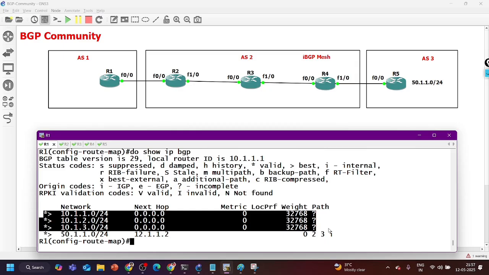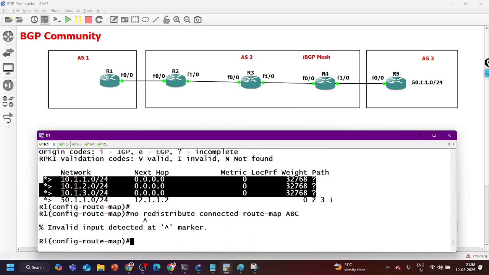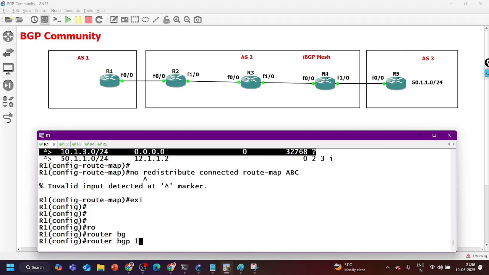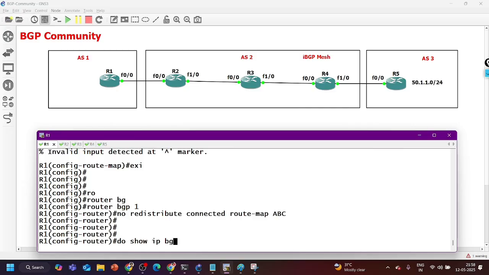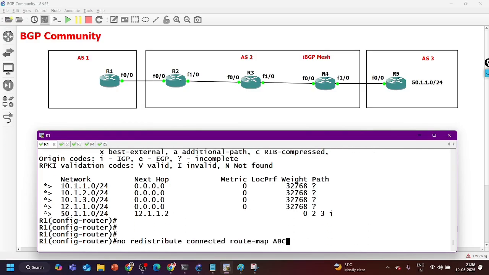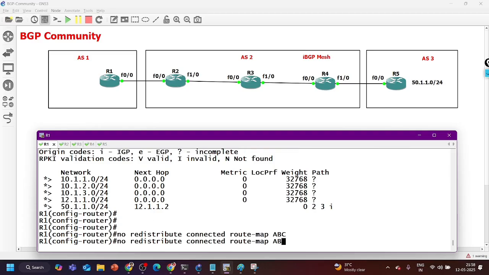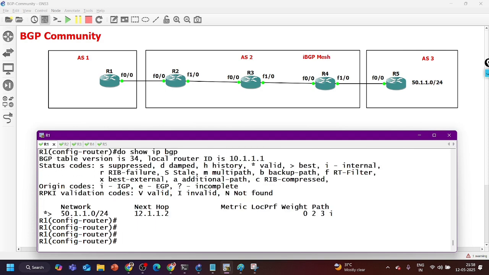Another option. One more option is there. Again, I am going to say no to this command. Redistribute connected route-map ABC, say no. Router BGP 1 and no to this. Again, do show IP BGP. No redistribute connected. And now you can see it is removed.